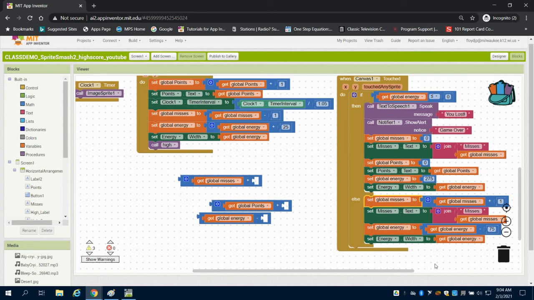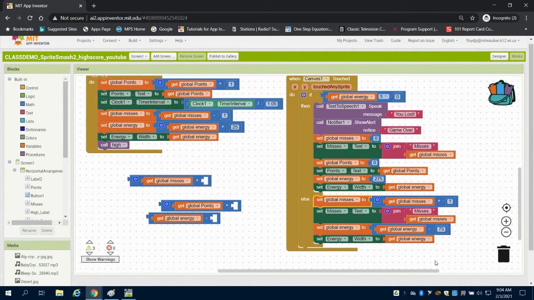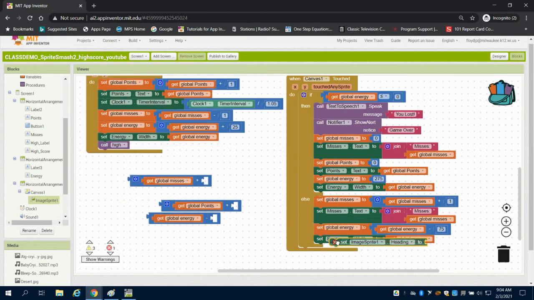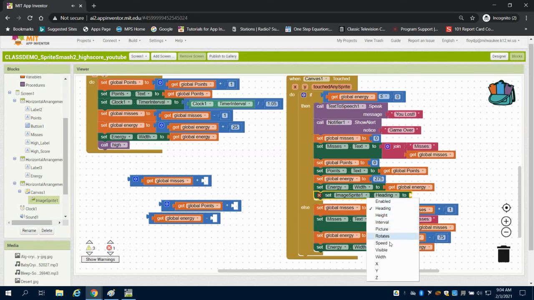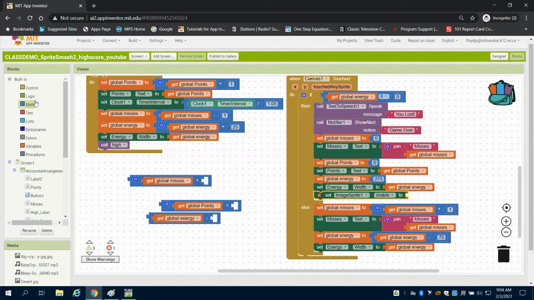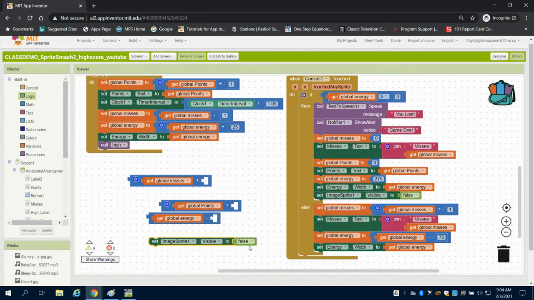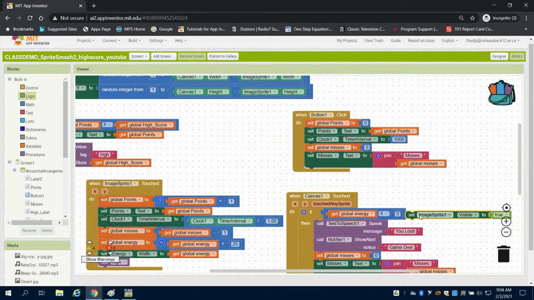The other thing I want to do is make it so the user can't play anymore. So I want to grab my image sprite, and I want to set my image sprite visibility to false, which means it's no longer on screen. Now I'm going to duplicate this. If I set it to false, that means when I hit the reset button, I want to set it to true. So I want to come back to my reset button here, and I want to make it visible there.